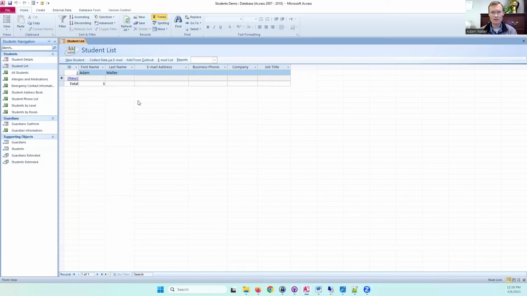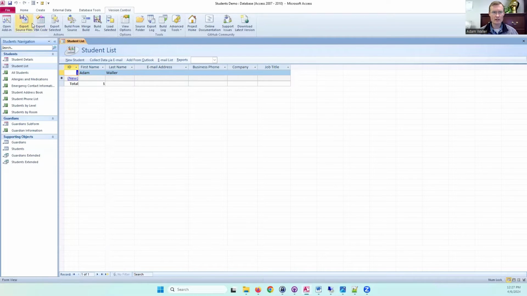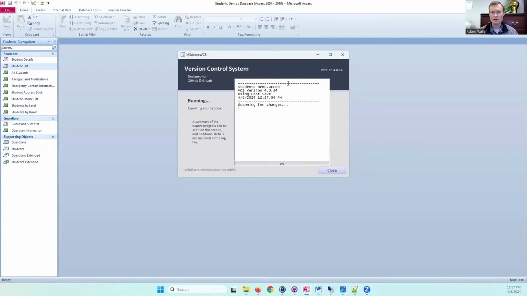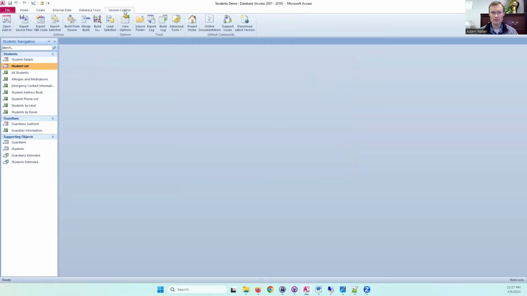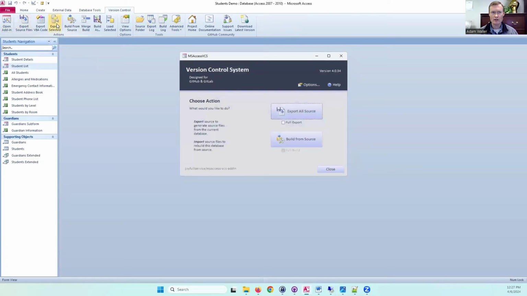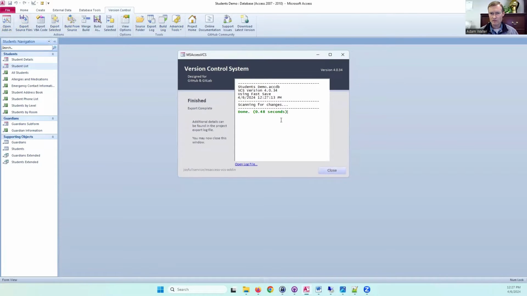So let's jump back into our database. And now if I come here and I click to export source files, you can see less than a half a second. And there were no changes. There's nothing for it to export. If I leave that screen up here, you can see it scan for changes and just super fast, super efficient in checking for any changes, nothing to change there.